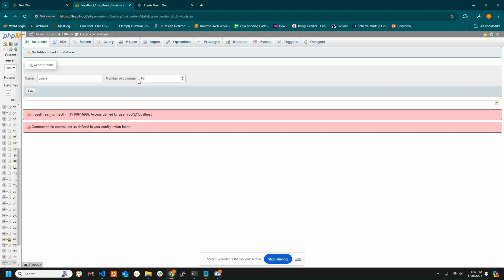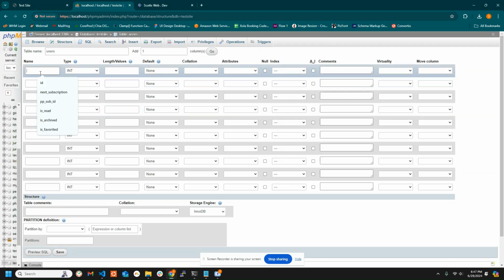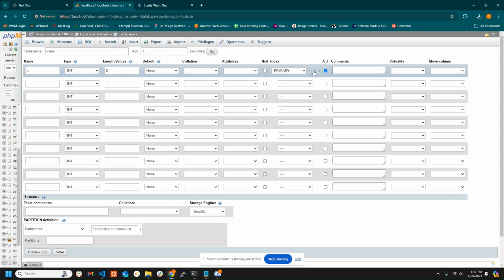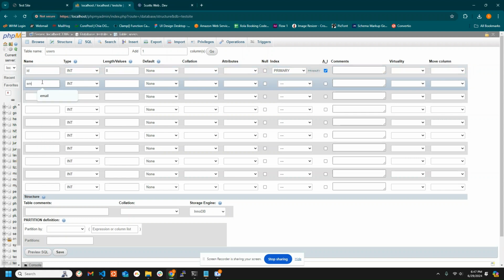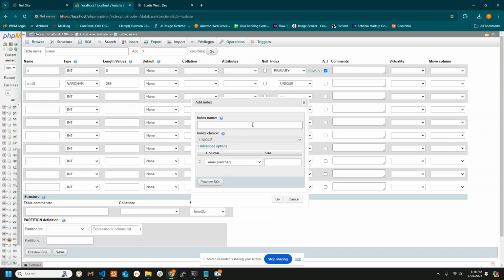We're going to give it 10 columns. I'm not sure if we'll need 10. I don't think we will, but just in case. We'll want an ID, and we'll give it a value of 8. This will hold 100 million people, so this is plenty. We will make this auto increment primary key. That way, every time a user gets inserted, they will have a new ID and it will keep incrementing by 1. Then we want to capture an email address. That will be varchar255, and it will be unique. We're going to give it a unique index and call it email.